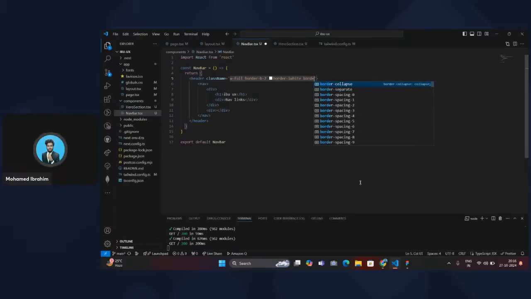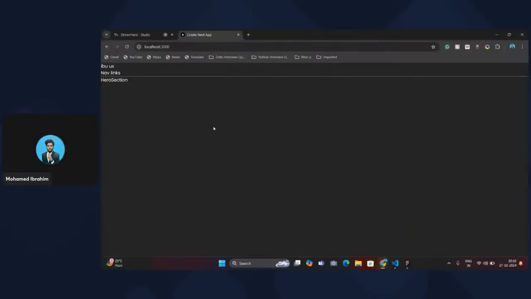But since this white is not going to be entire white, I'm going to mention it with the border-white opacity of 30. Let me check whether they have come. Yes, here you can see it came.